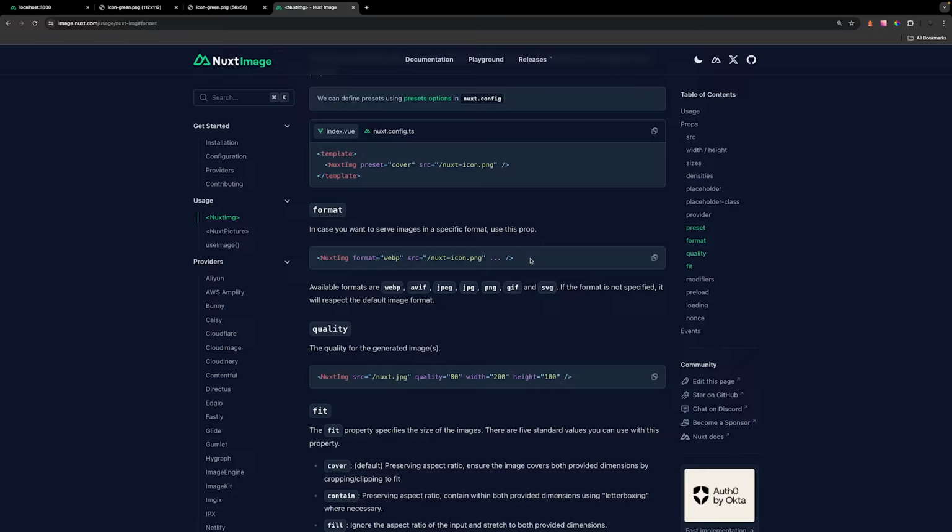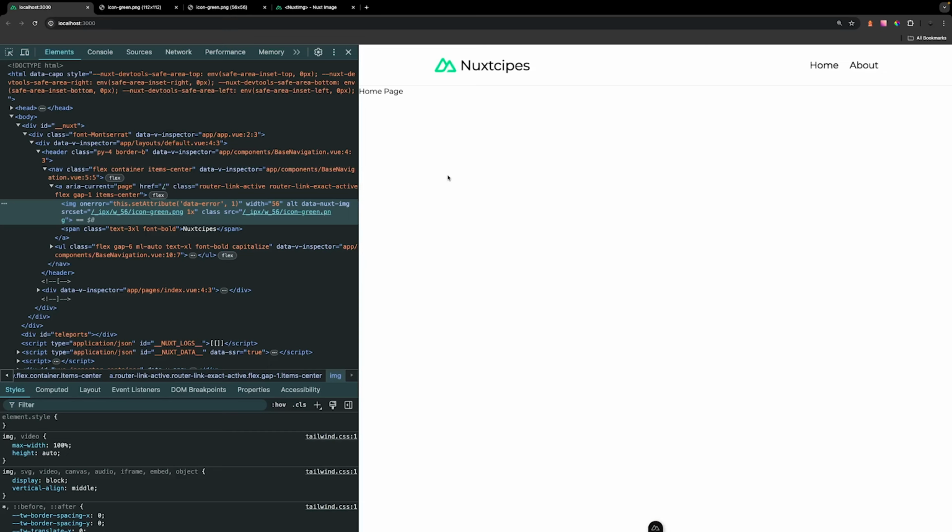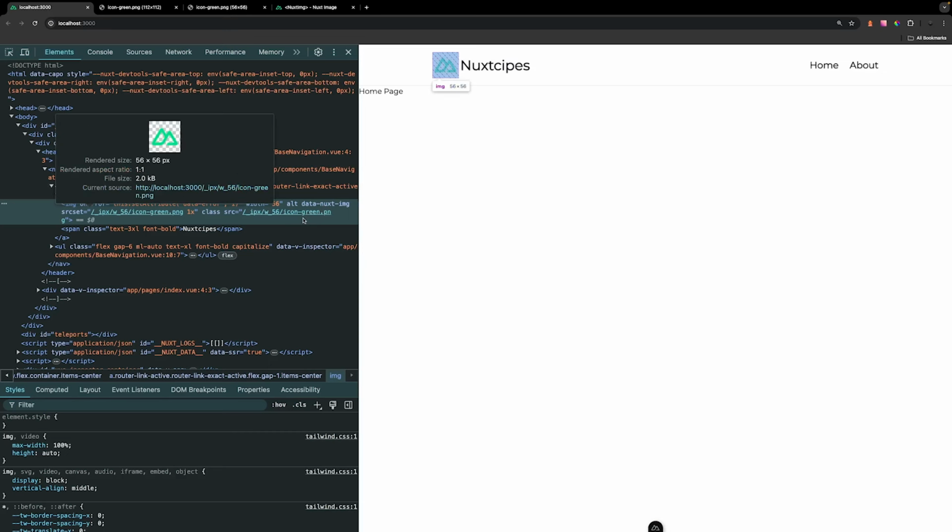So say for example, we wanted to convert it to be a WebP because WebP formats are a little bit more web performant friendly. Now before we convert this image, let's just take a quick look at the file size, which is going to be 2 kilobytes, which is very small. But when we do convert a PNG to a WebP, we're also going to save on data that the user has to download, making our application even more performant.